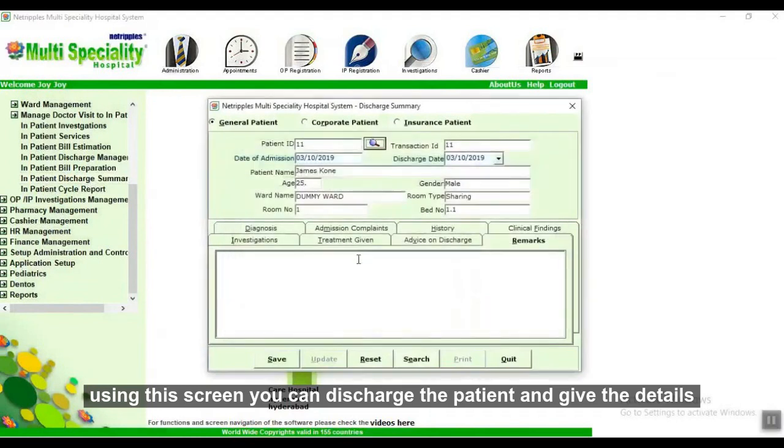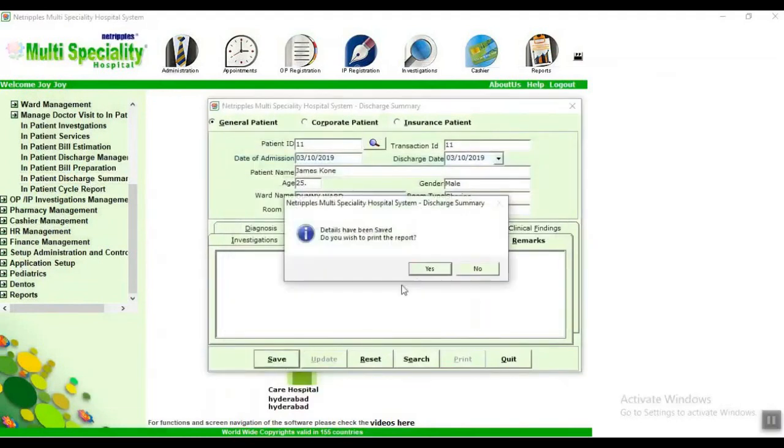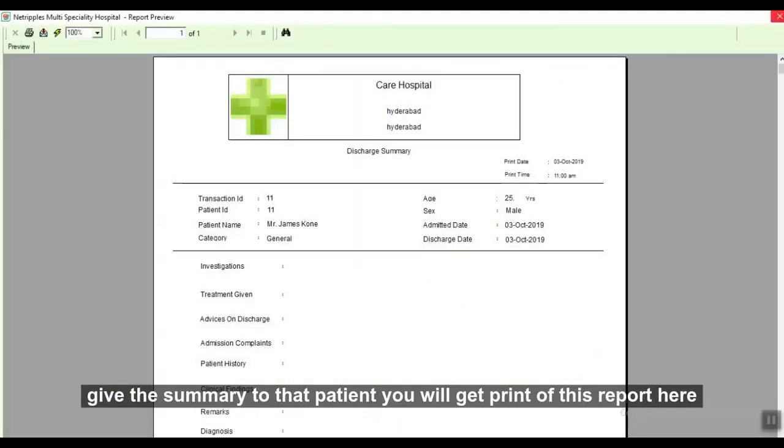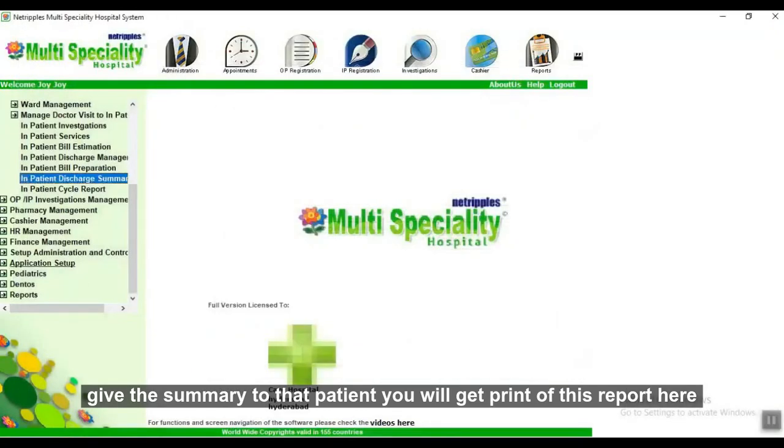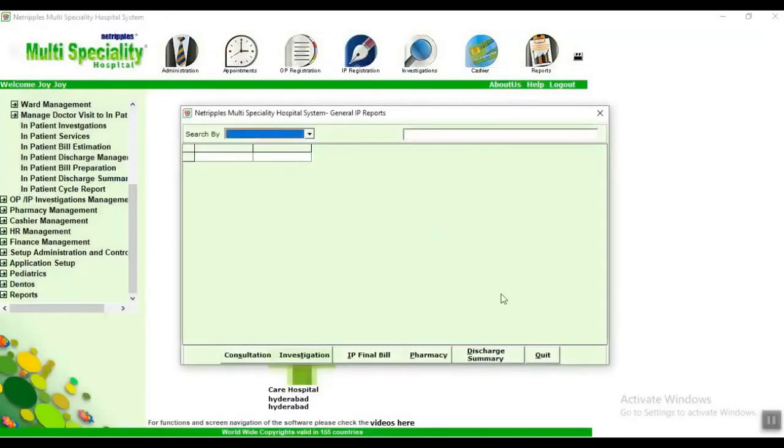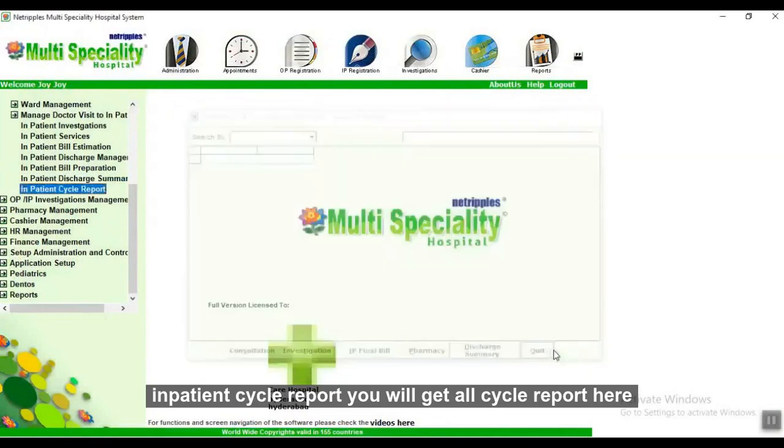Using this screen, you can discharge the patient and give the details, give the summary to that patient. You will get in print of this report here. In patient cycle report, you will get all the cycle report here.